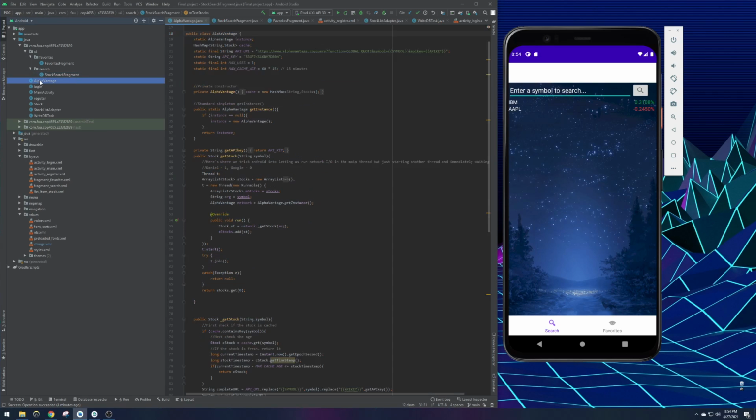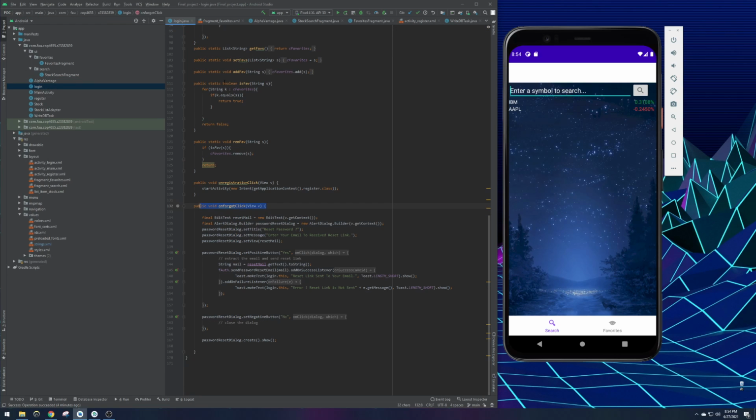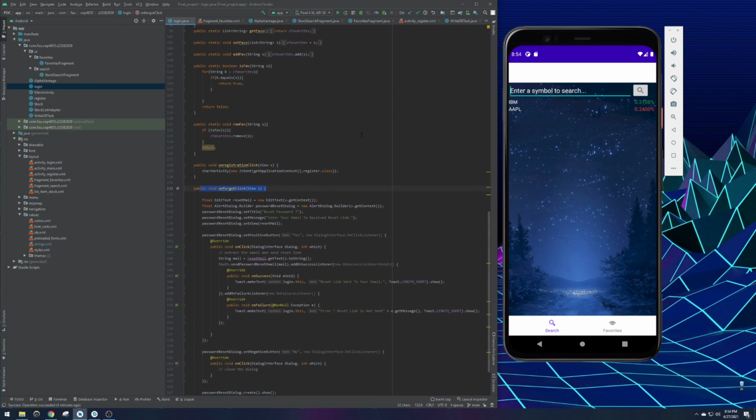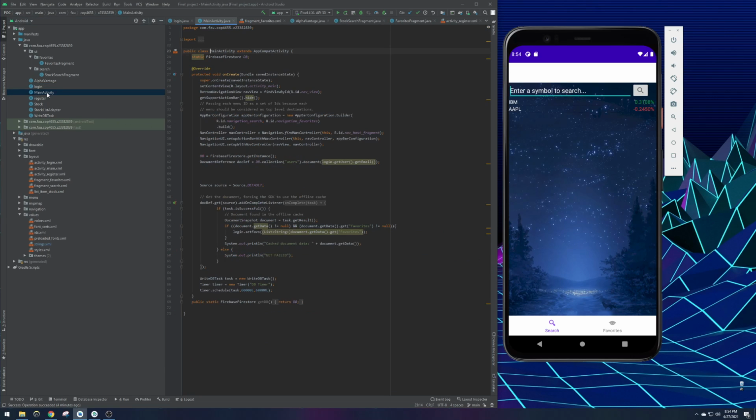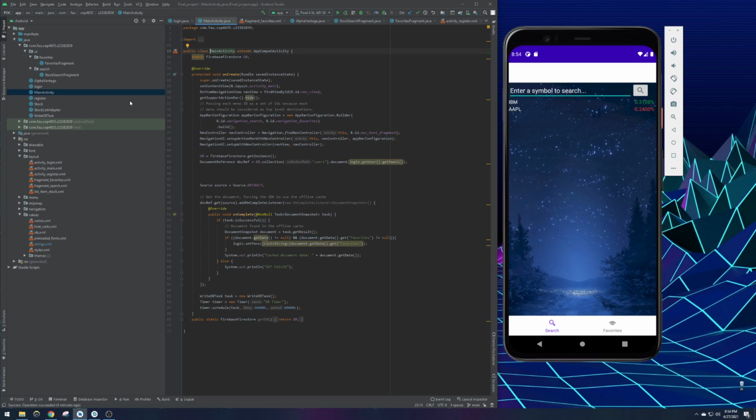For our Alpha Vantage, this uses the API to get a JSON response. We have our login right here. This allows the user to create an account using their email address and a password. It also has the forgot link, so if they forget a password, then they can receive a reset link. In the main activity, it initializes the Firestore database, and it also implements the bottom navigation.